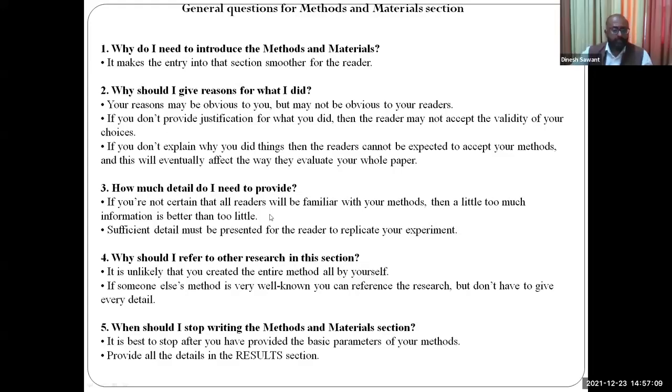So how much detail do I need to provide, particularly in materials and methods? If you are not certain that all readers will be familiar, for example, if you are writing an interdisciplinary paper, like chemistry and biology, and you feel it is not required to give all the details, you can mention enough information for understanding the basics, and give other information in the supporting information. Sufficient details must be presented for the readers to replicate your experiment, either in materials and methods or in the supporting information.